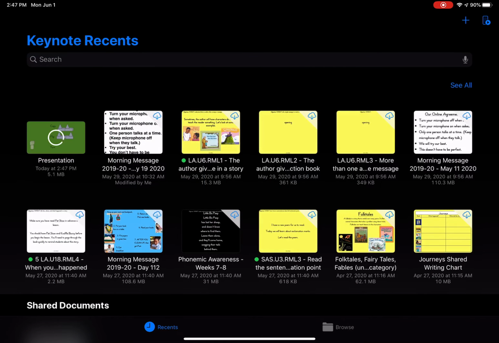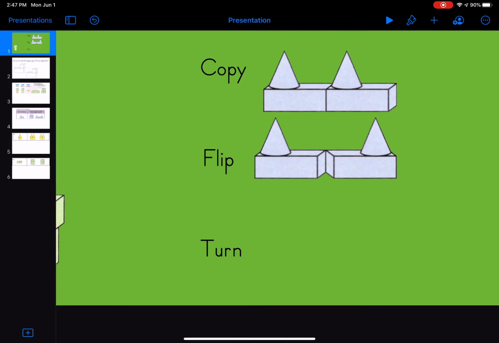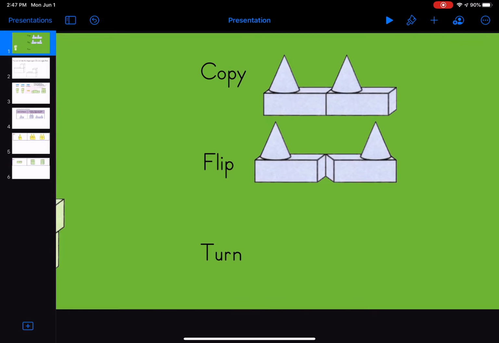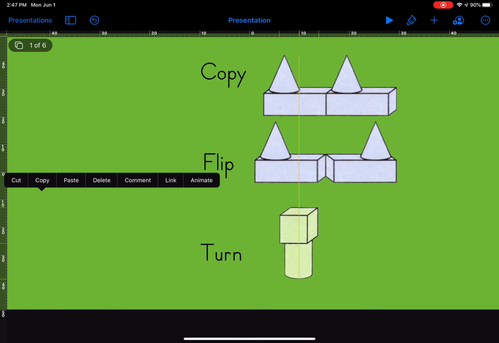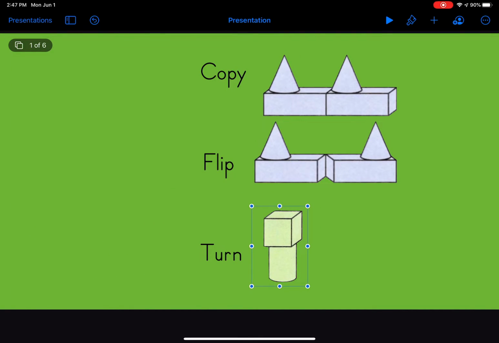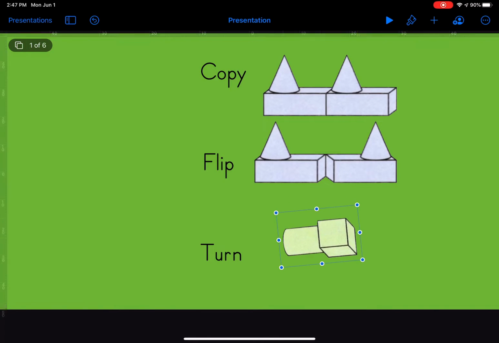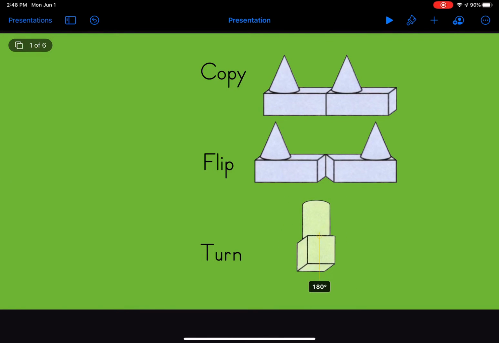Okay, now the next thing you're allowed to do is what's called a turn. So you can take a shape like this. Let's see if I can turn it. Yep. Turn it like that. Turn it like that. Those are all allowed.